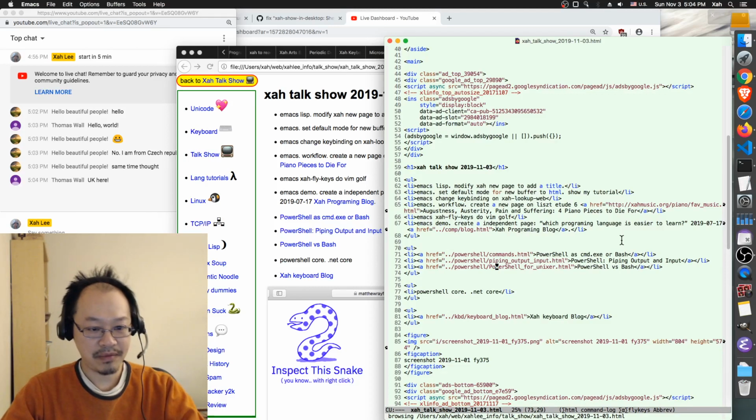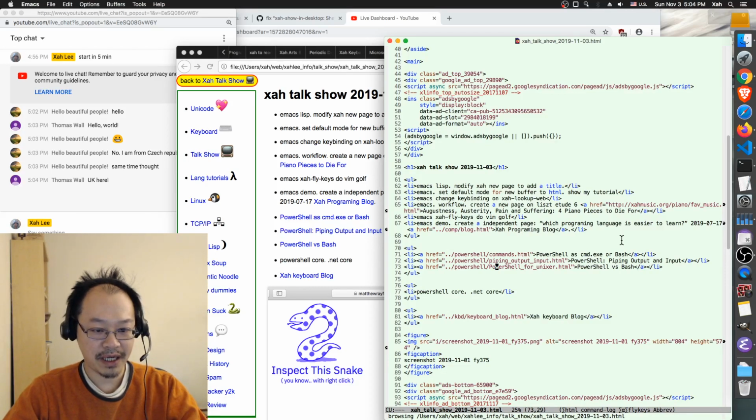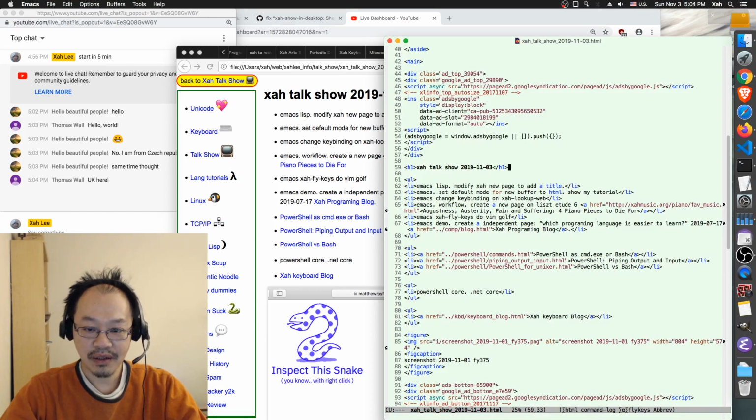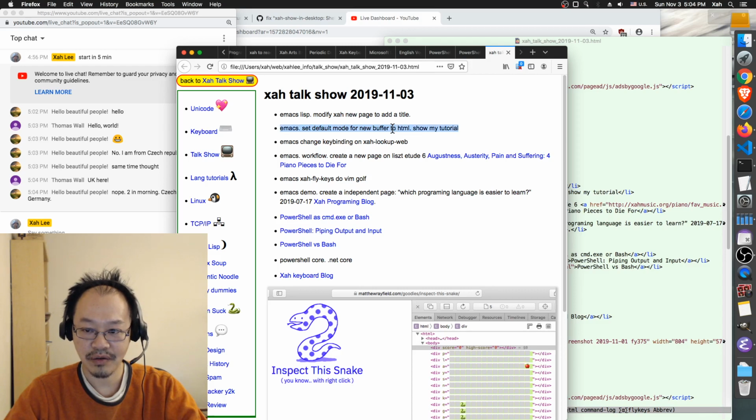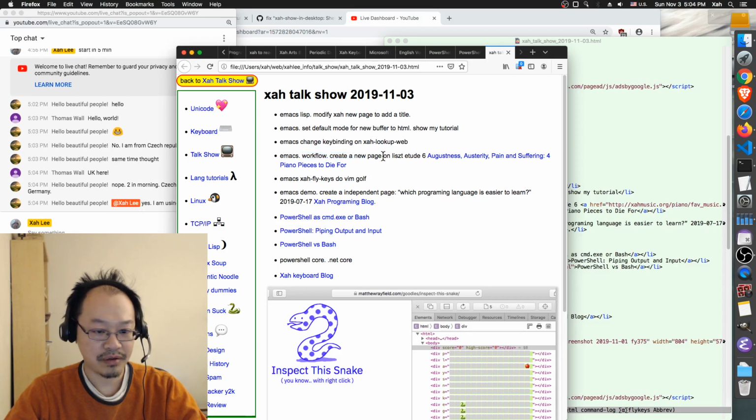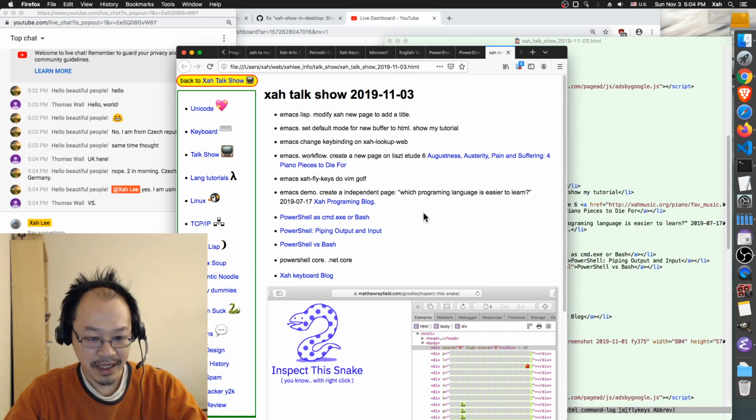So we're gonna do some Emacs demonstration. You guys using Emacs, right? So we're gonna do, let's see, Emacs Lisp modify xah new page to add the title. Okay, that's Emacs Lisp coding. Then Emacs set default mode for new buffer to HTML. Okay, that's what we're gonna do. Show my tutorial. Then Emacs change key binding on xah-lookup web. We're gonna do that. And we're gonna do Emacs workflow, create a new page. We're gonna do that. Okay, so let's do some Emacs topics for maybe half an hour.